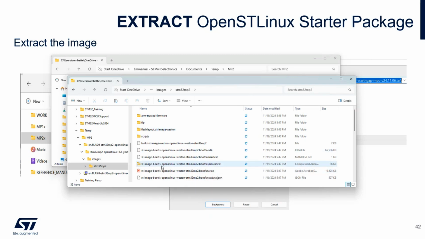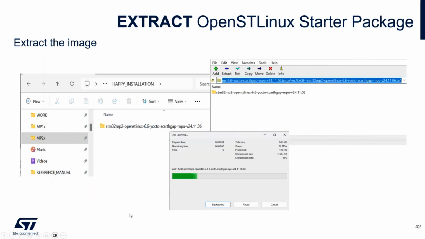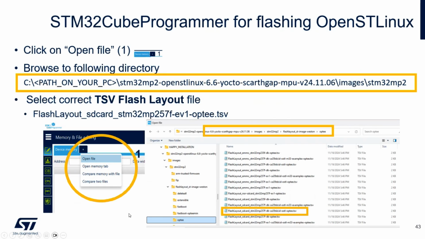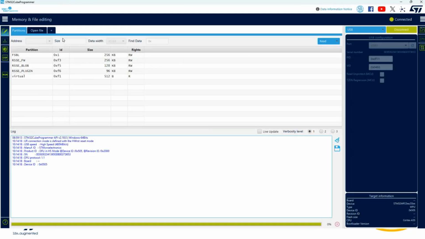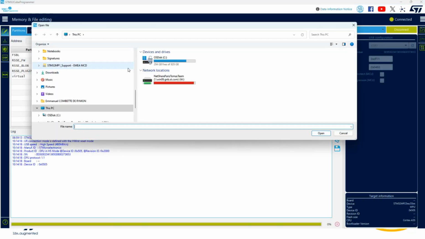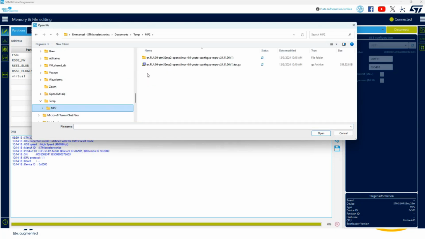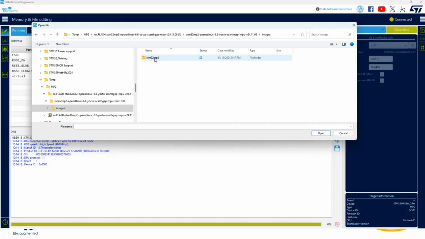So it's the OpenSTLinux Weston image. We have different partitions, and we have also the boot chain here, the FIP artifact. So if we go now to Cube Programmer, we are going to tell which binary, which artifact we want to flash on the SD card. For this, I go to the zip.